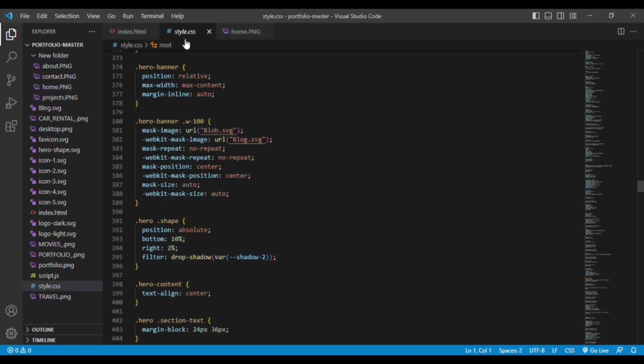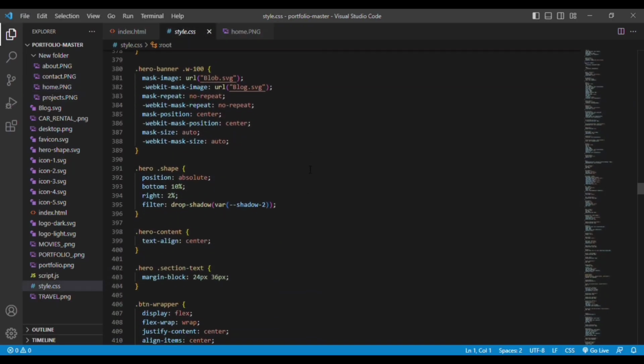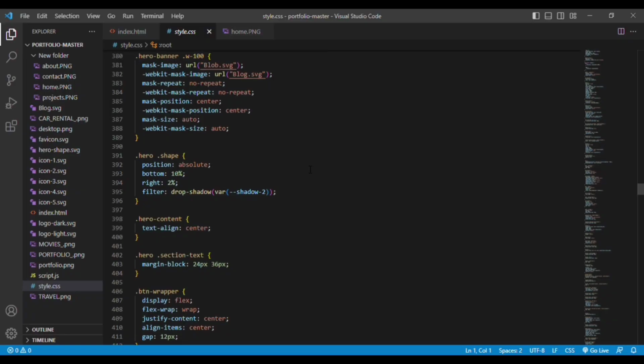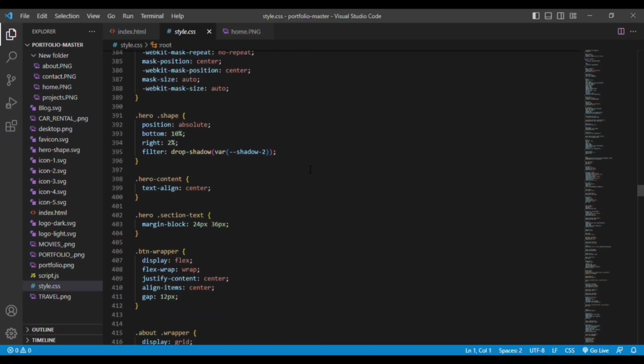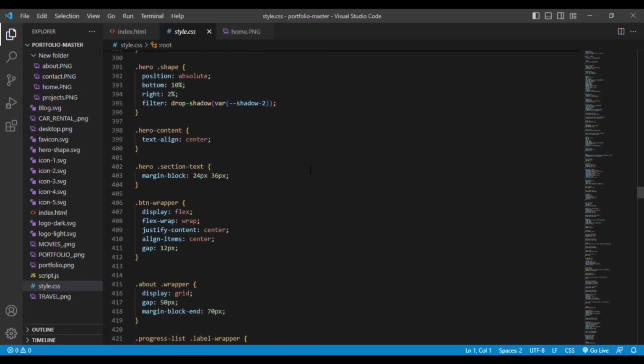Then we have w-100, which is for the blob SVG file that we have used. For that we have given the values. Then we have hero shape. For that, position is absolute, bottom 10%, right is 2%, filter drop shadow effect.